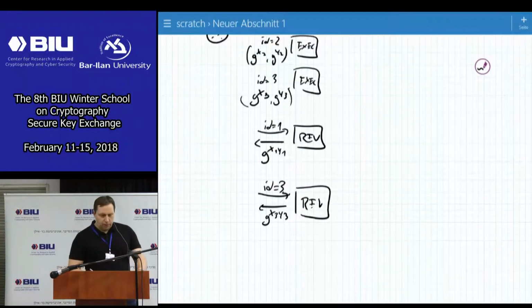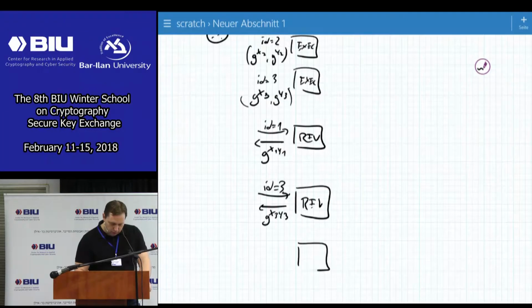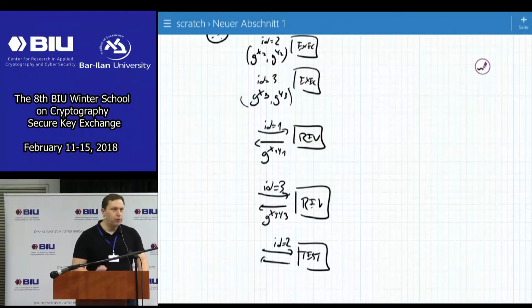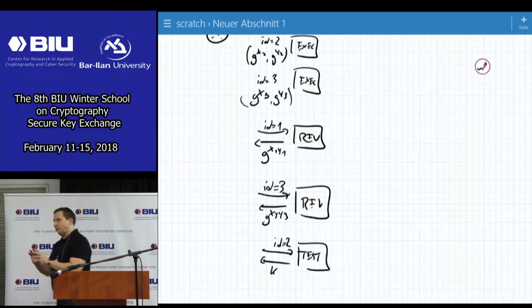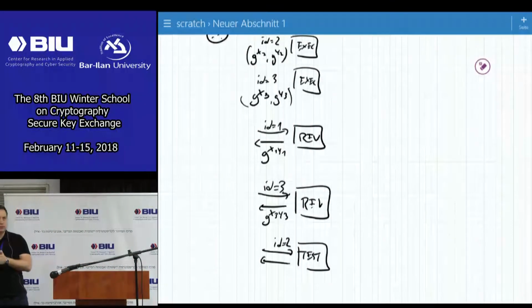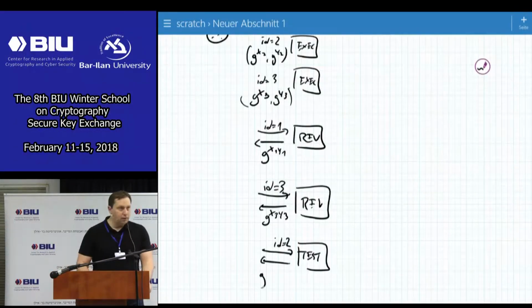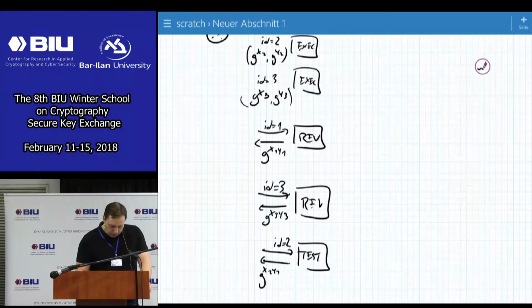Each time it gets a transcript. So this would be ID, let's say 1. The transcript should be G to the X1, G to the Y1. Hope it's still readable. So this ID would be 2, G to the X2, G to the Y2. This is the transcript. Now we're not talking about static Diffie-Hellman anymore. We have fresh random values each time we execute. So X1, X2 and so on are all independent. And we have ID 3 giving you G to the X3, G to the Y3.